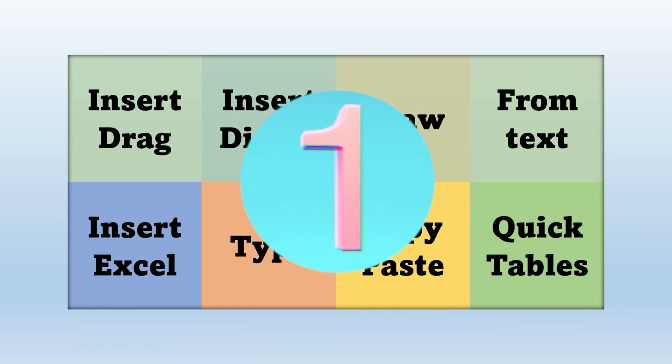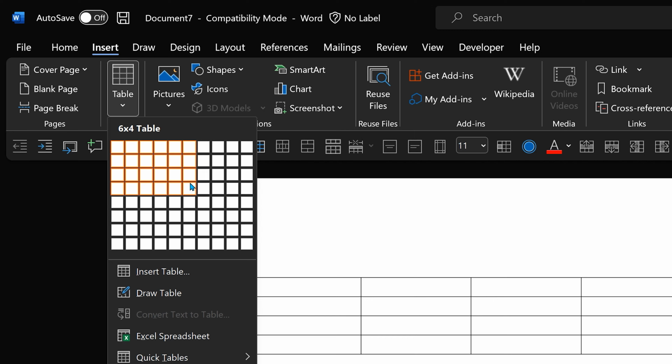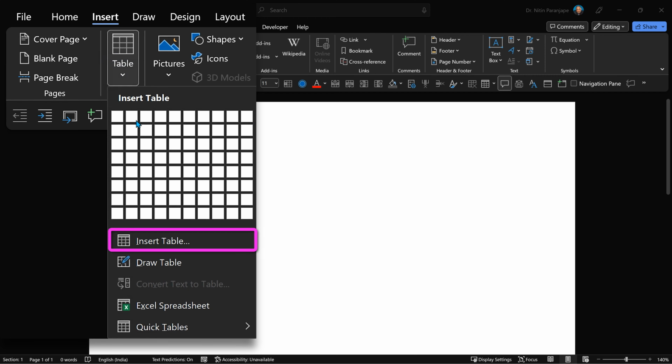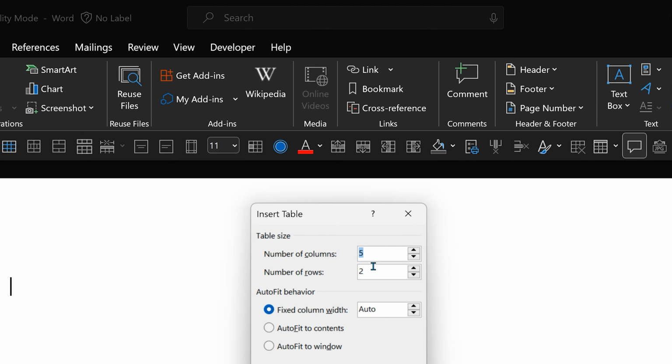We are going to see 8 ways of creating tables in Word. First, there's a simple one, just choose what you want. Easy. Second one, if you want to control the number of rows and columns, type the number of rows and columns, and then it will create exactly what you want.